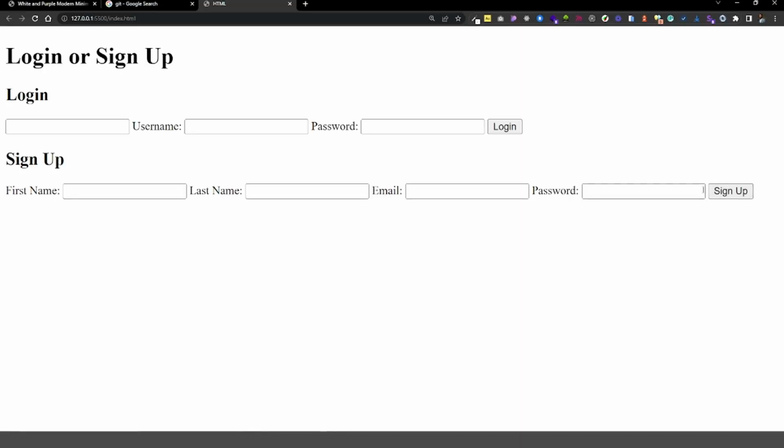Okay, so now we have sign up for this one, right? So we have two forms. We have one form for logging in and another form for sign up. One thing you're going to notice about these forms is that they are aligning themselves next to each other. In the next lesson, I'll explain the types of HTML elements.